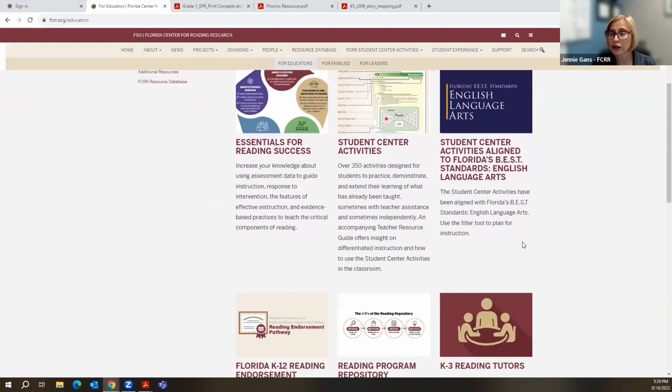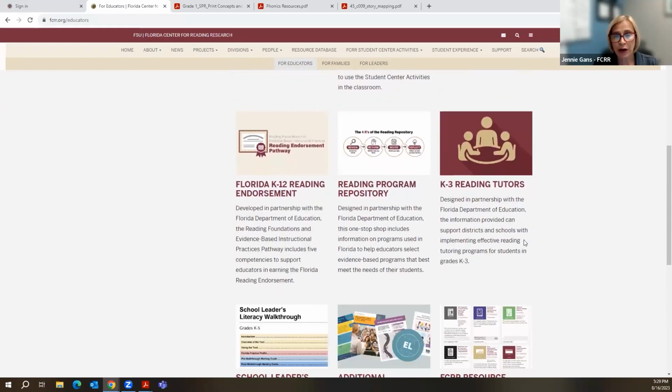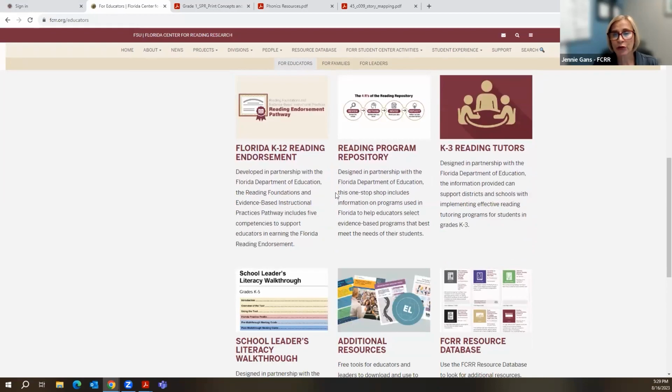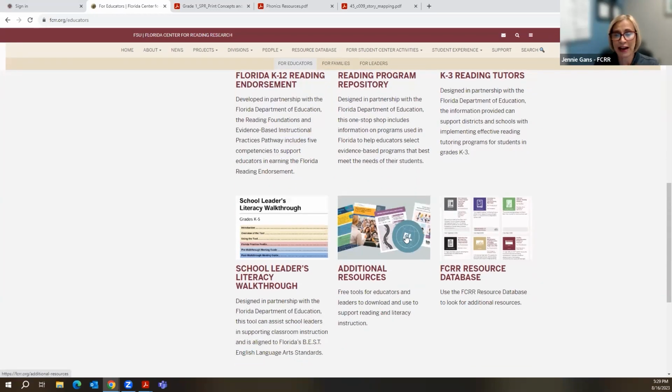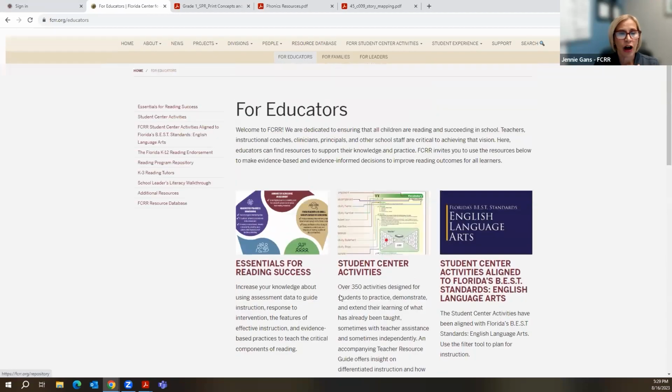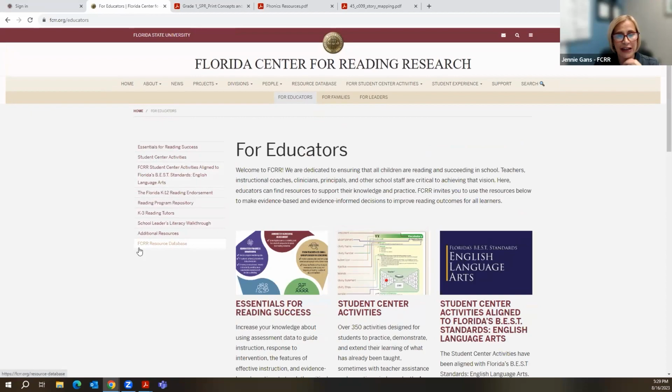So if you just want to know a little bit about what it is before you click on it, well, this will tell you exactly what it is. Like for example, the Reading Program Repository is designed in partnership with the Florida Department of Education, is a one-stop shop with information on programs used in Florida to help educators select evidence-based programs. So that's just a little clip of what you will see when you click on the Reading Repository. And here we have our additional resources and most importantly, our FCRR resource database, which we'll get into also. All of this lives on our left-hand navigation.